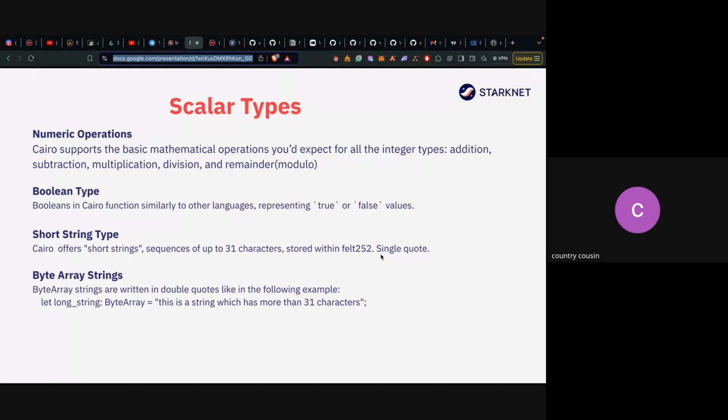And the difference between the two: short strings go with single quotes, while the ones you can now call strings must go with double quotes for them to work.